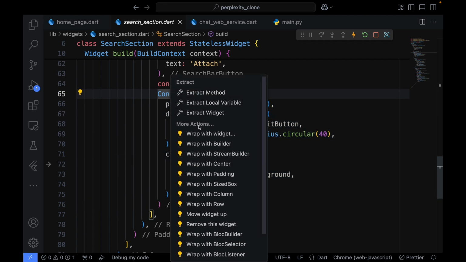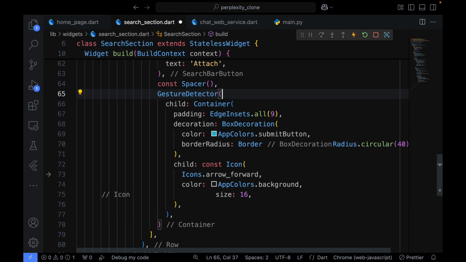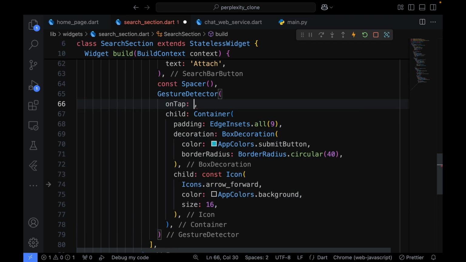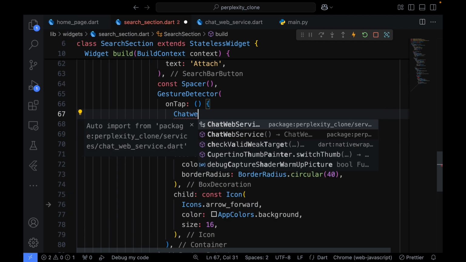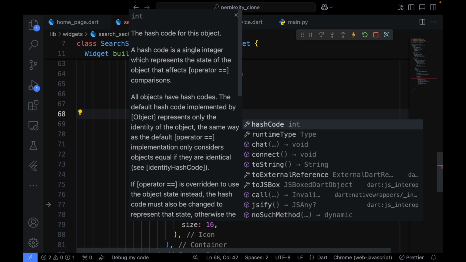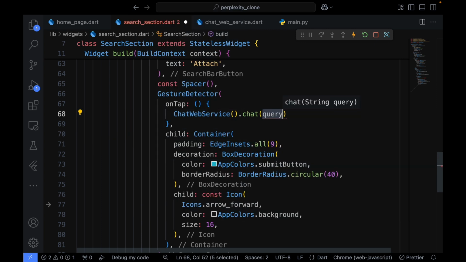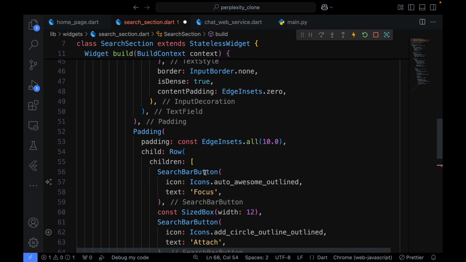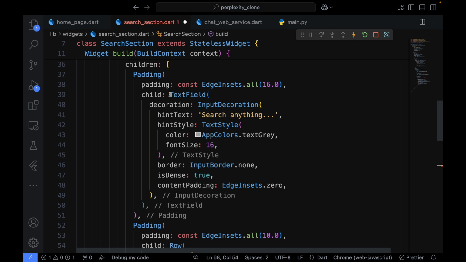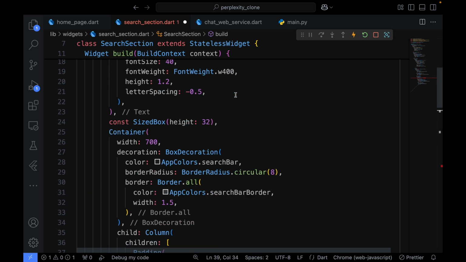So we can go to the search section, and where we have this Icons.arrow_forward, I'm going to wrap my container with a widget called GestureDetector. In the onTap, I can just say chat web service, so I create an instance over here and call the chat function. Now I need to pass in the query, and to get the query, I need to attach a controller to this text field so that I can get that value.